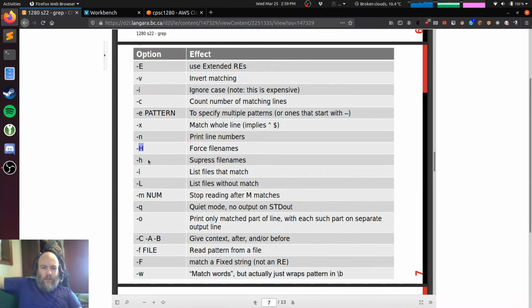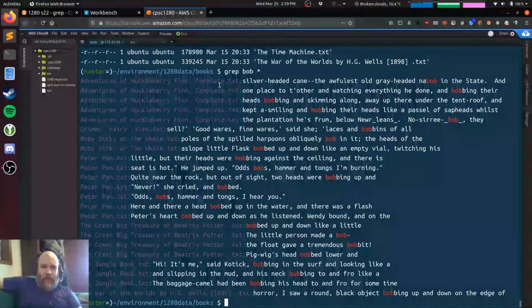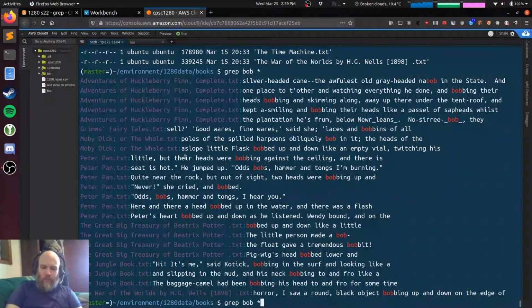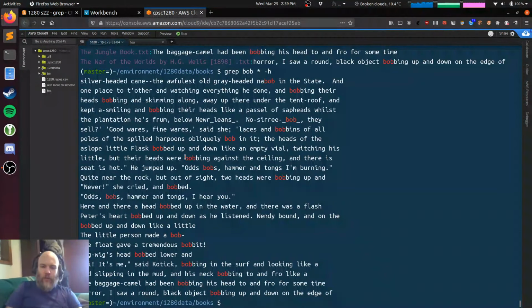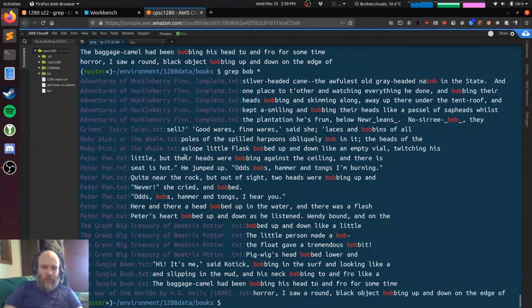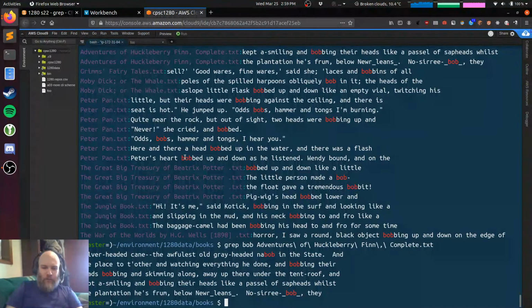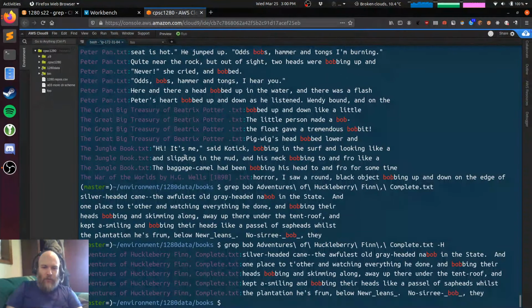Okay. Lower h is going to suppress the file names, right? So there was no options. If I give it a lower h, it will give me the same output, but without the file names on the beginnings. Okay, so let's try it changed. Actually, I want to know at least one text that has it in it. So the Adventures of Huckleberry Finn. All right, so let's try looking at the Adventures of Huckleberry Finn, only that one. And I've got no file names because grep knows there was only one input there. If I want to surely show the file names in all cases, I can give it a capital H, and then it will display them.